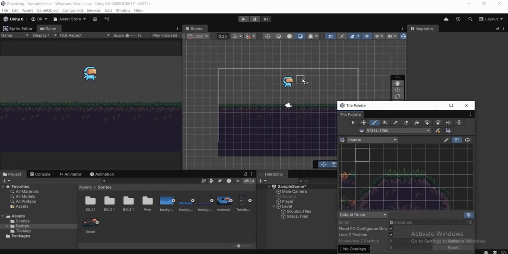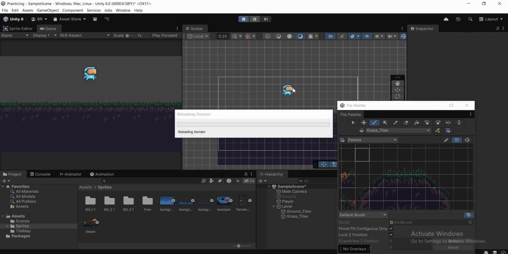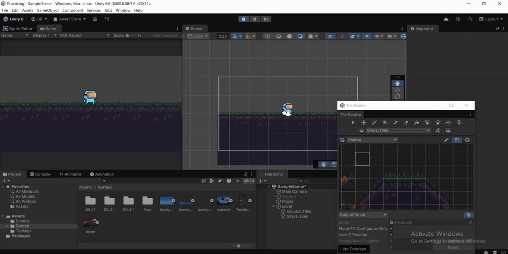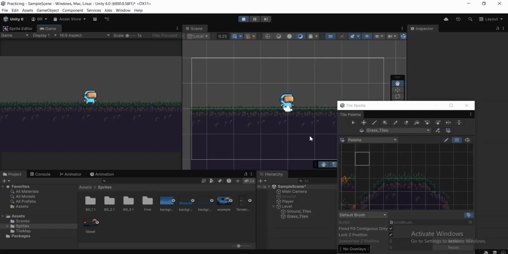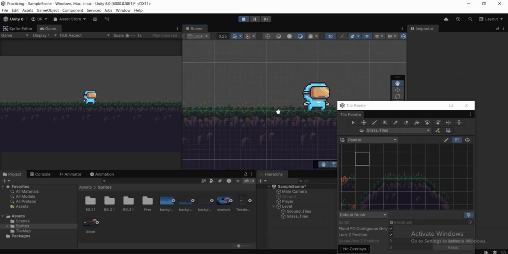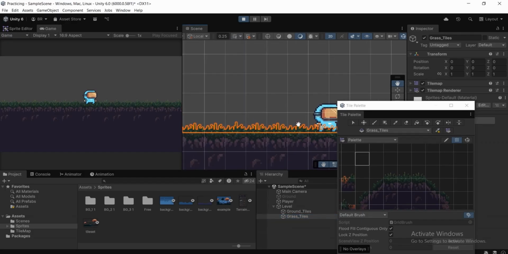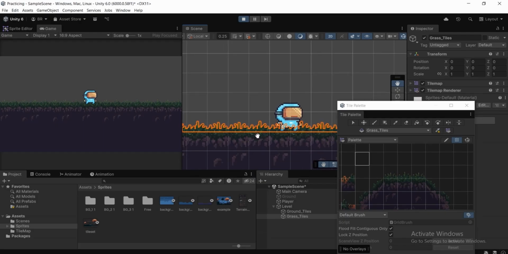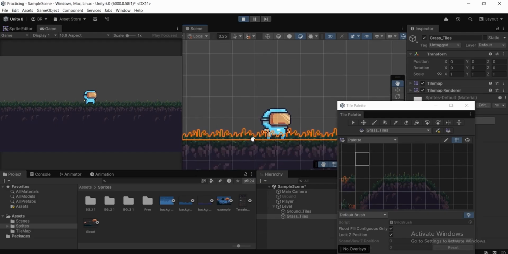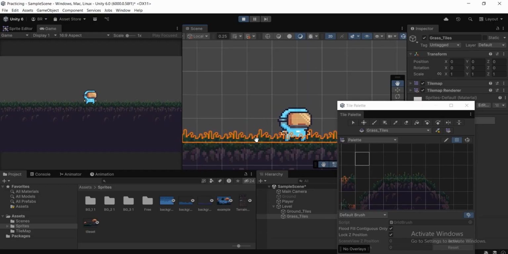And now if I just go ahead and play my game, this player will land on top of our tile map collider, sorry, ground tiles, as soon as the game starts. And we don't want to add any collider 2D or tile map collider 2D to our grass underscore tiles, because we don't want to have any collider. And indeed this player game object is not colliding with this grass tile, because we didn't add any collider 2D or tile map collider 2D to this grass tiles.